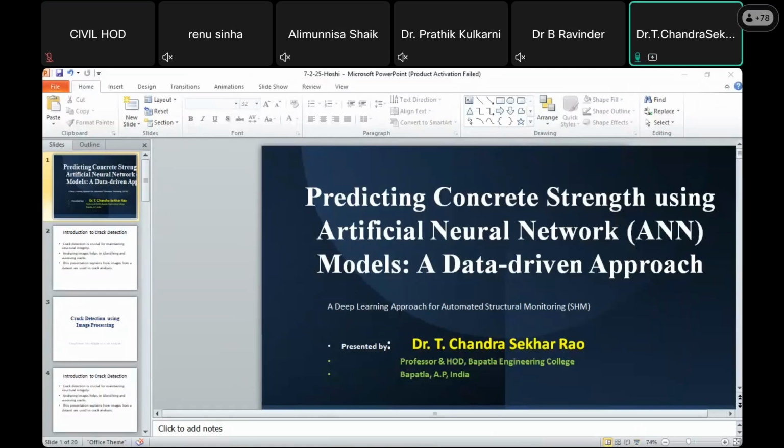Once again, I am Dr. Chandrasekharao, presently working in Bapatla Engineering College as the head of the department. On the inception day, I met all these resource persons, but on that day, due to some technical issues, I was unable to complete what I had to present on this CNN model in civil engineering applications.